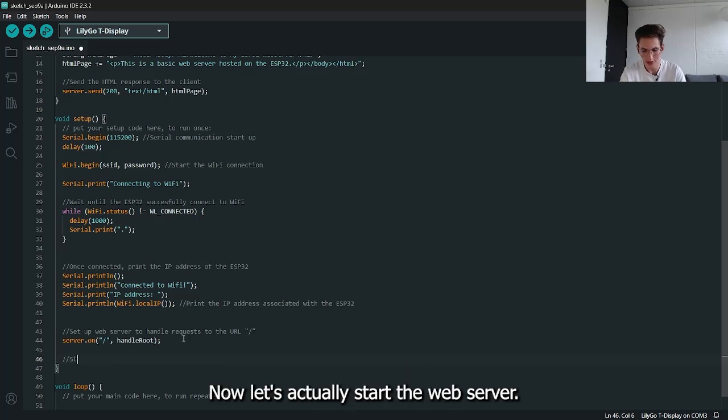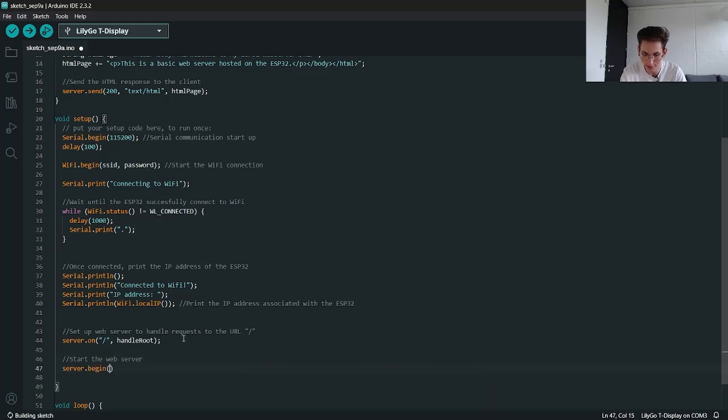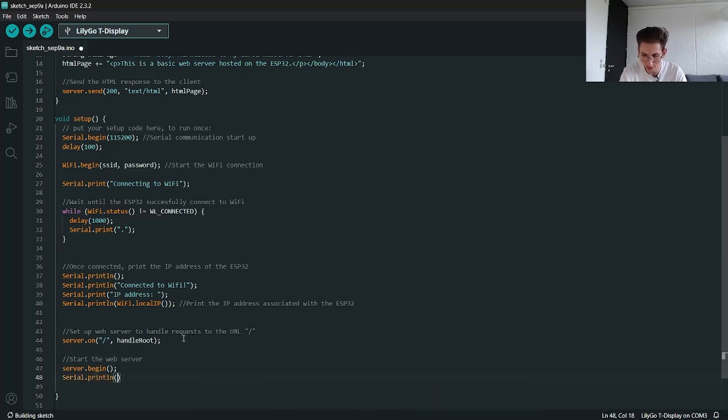Now let's actually start the web server. We do this like we would do with any other library with server.begin. And of course we want feedback on that, so let's do a Serial.print and have it say web server started. Amazing.